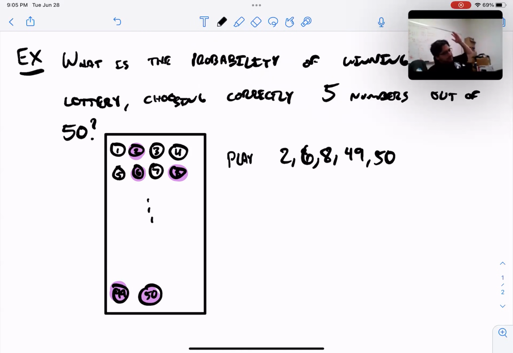Here we won't worry about secondary prizes, like matching 3 out of 5 or 4 out of 5. We'll do the simpler scenario of just, do I win the jackpot? Do I hit all 5 or not? So all we have to do is say, on one ticket, I played my favorite option. My one ticket, maybe my selection was 2, 6, 8, 49, 50.